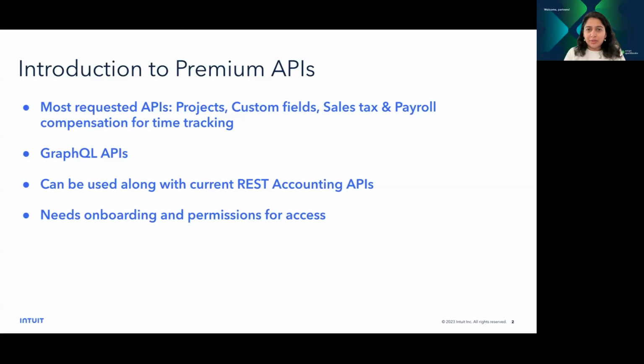These APIs are all GraphQL based, but they can be used along with our current REST accounting APIs. In fact, as we will see in the presentation, most of them are to be used together with our accounting APIs. All of these APIs do need some onboarding and permissions for access.